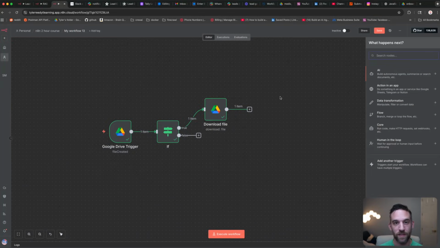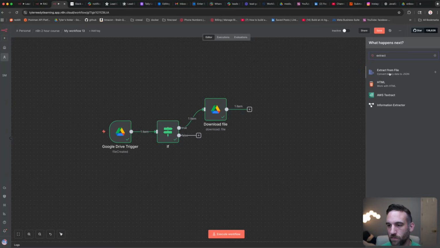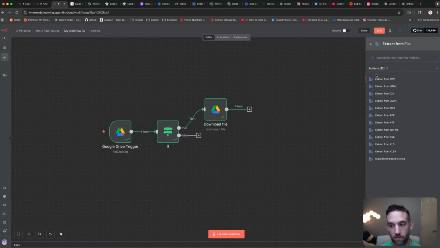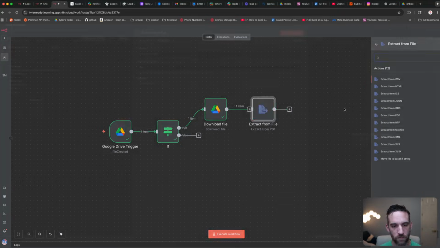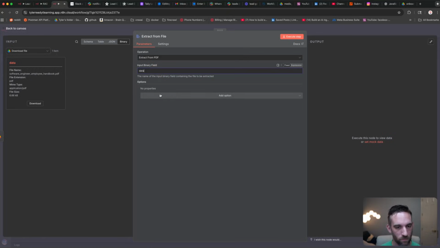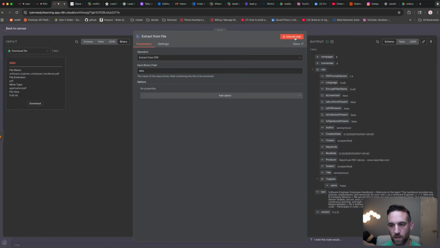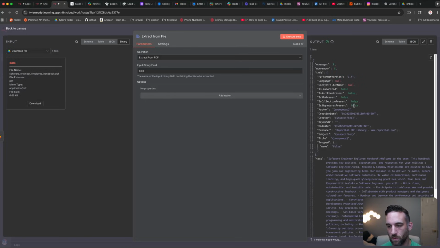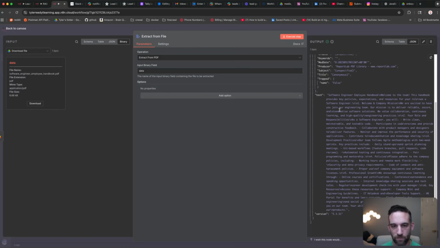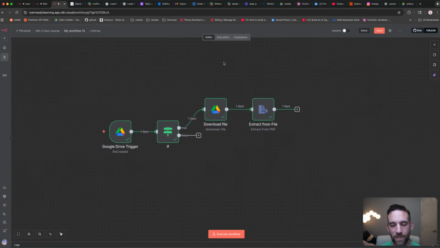Now we need to extract the data from this PDF, really the text. If we type in extract from file, this is convert binary data to JSON, because we have a binary file now. So we want to extract from PDF. The input data is fine, and you don't really have to change anything else. Execute the step, and then we should get the text. Here is the actual text, part of the text. Great, now we have that information.